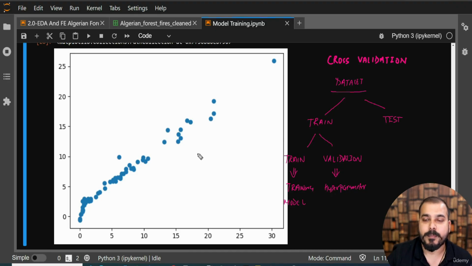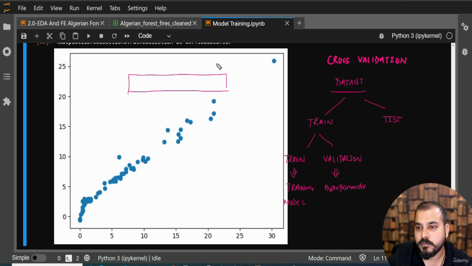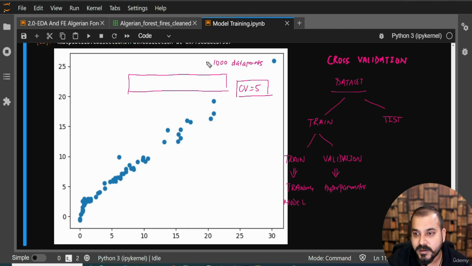Okay. Now what exactly is hyperparameter tuning? We'll talk about it. Let's say I have in my training data somewhere around 1000 data points. Now, if I say cross validation is equal to 5, that basically means when I'm performing hyperparameter tuning, remember, this is my training data. When I say cross validation is equal to 5, I'm talking about the validation data points. That basically means my 1000 data points will get divided into 5. So I'll get 200.